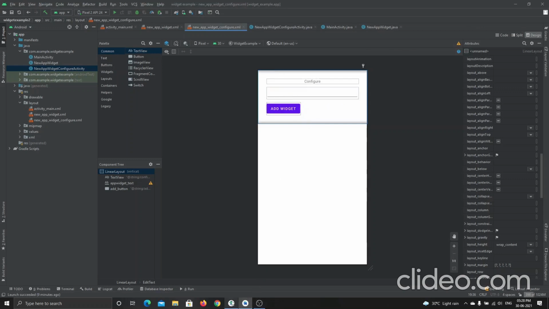It will just ask me the things. It will automatically display when I drag the widget into the home screen, and it will ask me this configuration. If I type something inside this plain text, and when I click on add widget, then it just displays what I have added here.